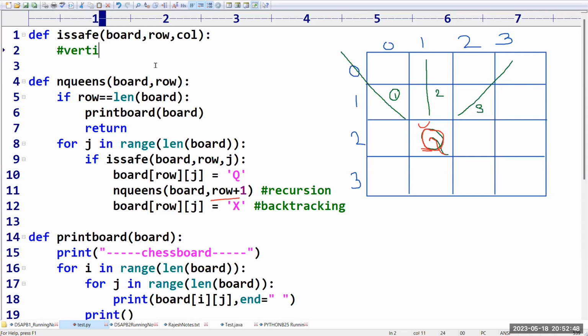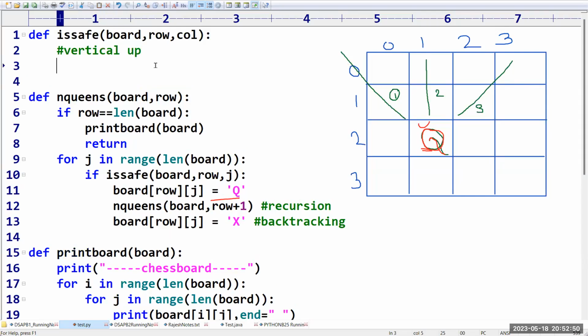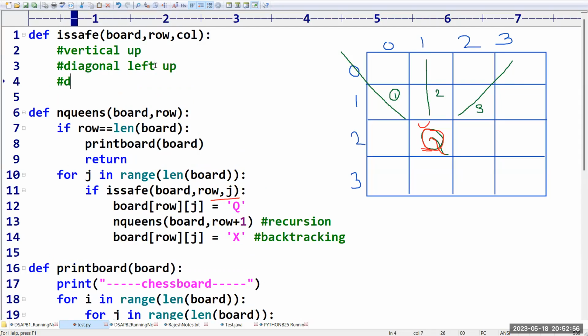What is the first one? Vertical upwards I am checking. Then diagonal left up I am checking. Then diagonal right up I am checking. Sir, remaining things are not required. Okay, very simple. Sir, can you please confirm? Is it clear up to this?